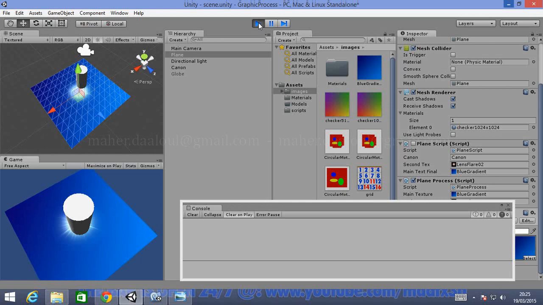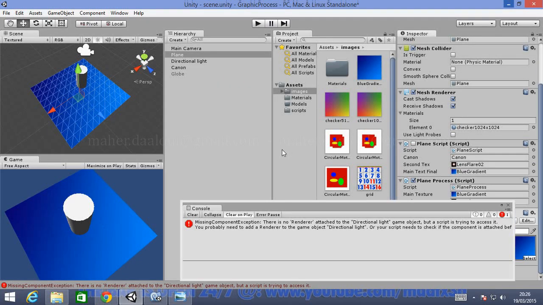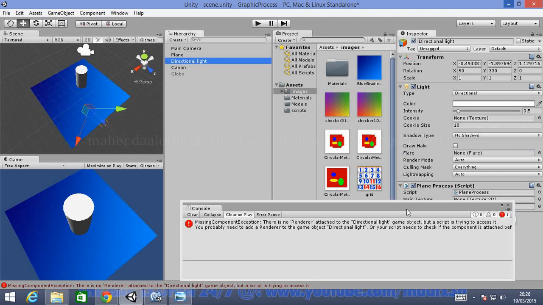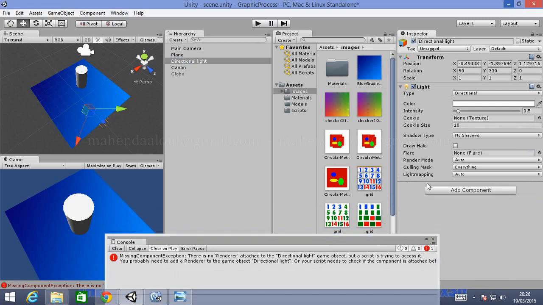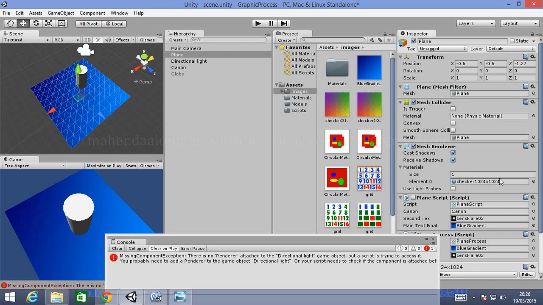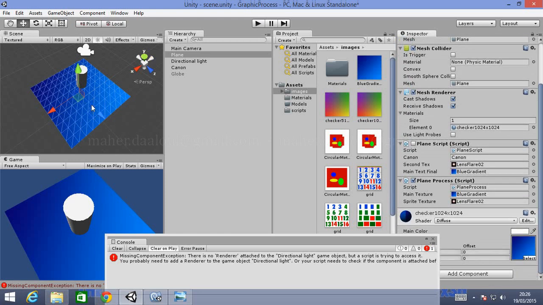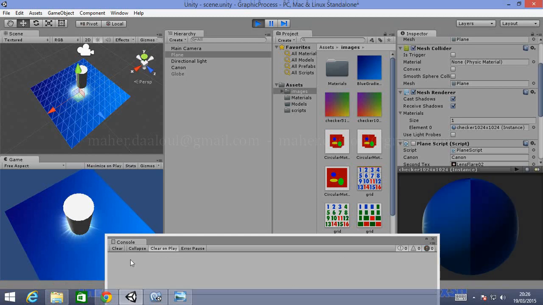It's working, but there is no renderer attached to the directional light. What directional light? Whoa! Hold on. By mistake, I applied my script plain process to my directional light. So I applied it to my plane and to the directional light by mistake. The directional light was a mistake. Let's press play again. So it's working with no errors.